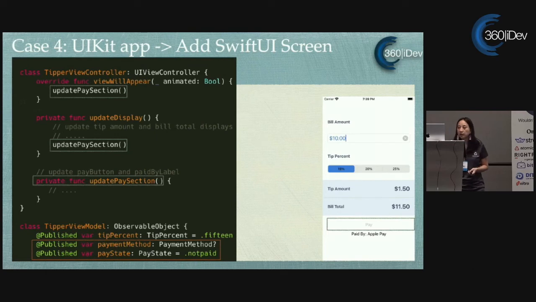Now, since UIKit views and view controllers don't bind to state variables the way that SwiftUI views do, we need to make our view model an observable object. And we need to publish the variables that we want our view controller to listen for changes to. This way, we don't have to inform the main view controller through a delegate or target action pattern that those published variables have changed, because the main view controller is already listening for those changes.